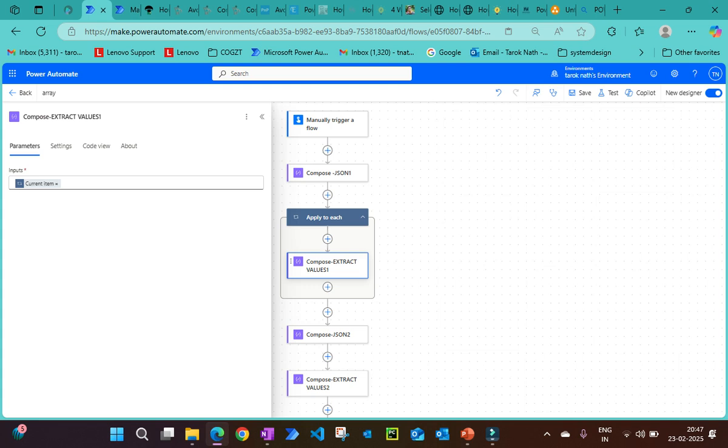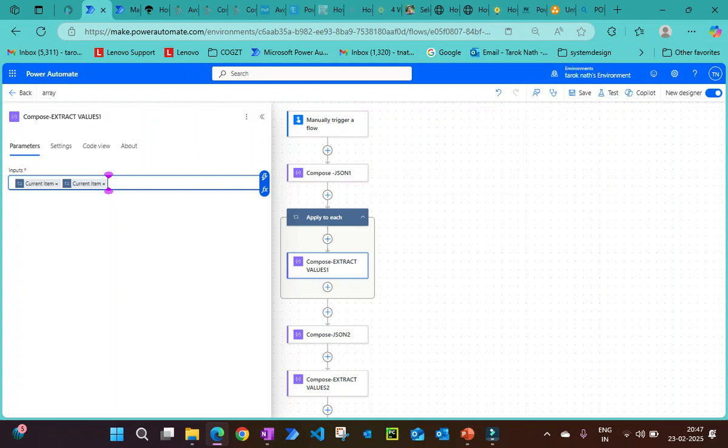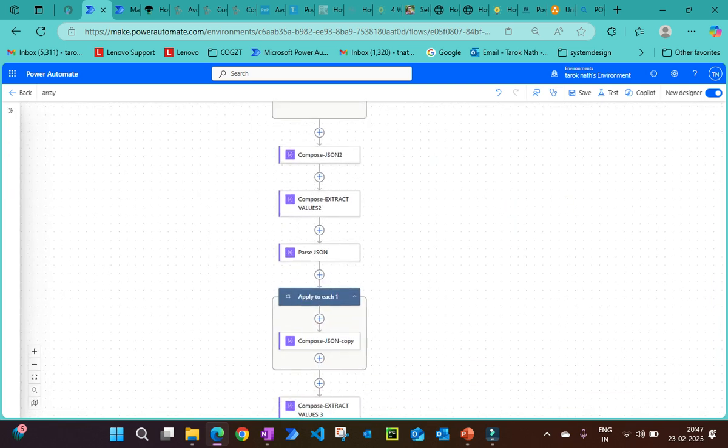Okay, so I will show you once again items and then apply to each. So how do you get it? You have to go to this function, and then where is it? Yeah, so under apply to each, you have to select this current item, so it will automatically give you this expression. Okay, now I have one more JSON.